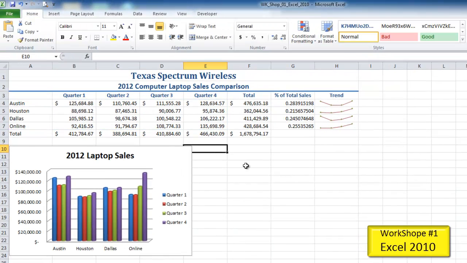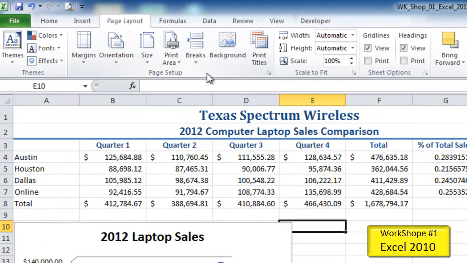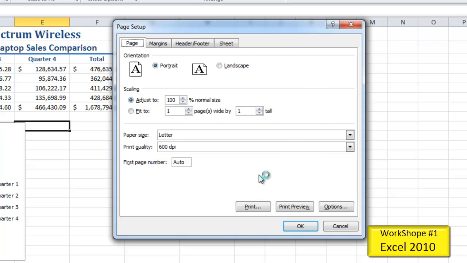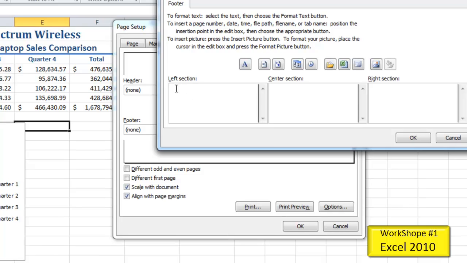Step 14 in my instructions is to insert my file name as a footer, or insert a footer. In order to do that, I'm going to go to my Page Layout tab, and down here is my Page Setup group. So I'm going to click my dialog box launcher for my Page Setup group, and when I do, my Page Setup dialog box appears. From here I'm going to click on Header Footer, and then I'm going to go down here to Custom Footer. When I click Custom Footer, it changes.